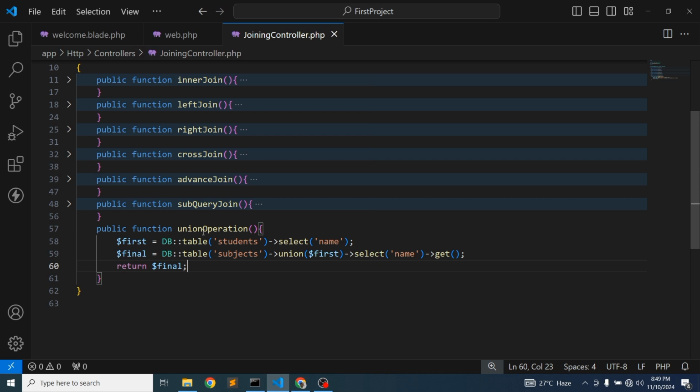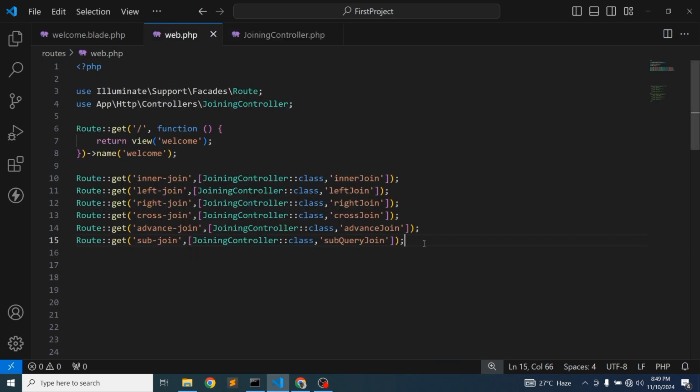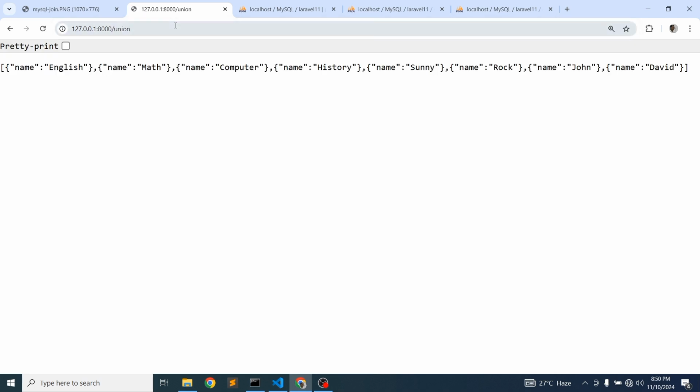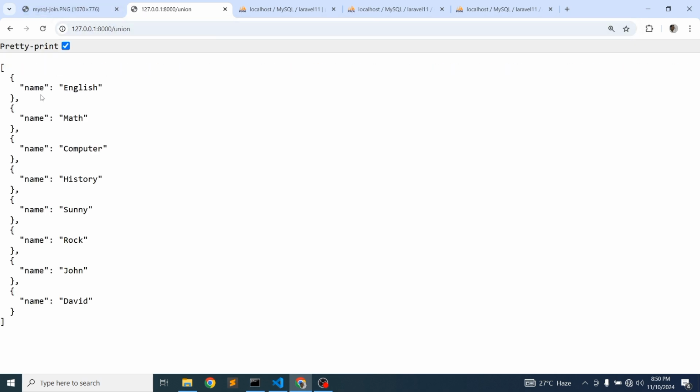Simply go here and let's create a route. Suppose we write Route get and write union, and let's use the join controller class and the function. Now just go to this link and you can see all the records. Now refresh this. So we are getting all the records: name, English, math, computer, history, then the table names.